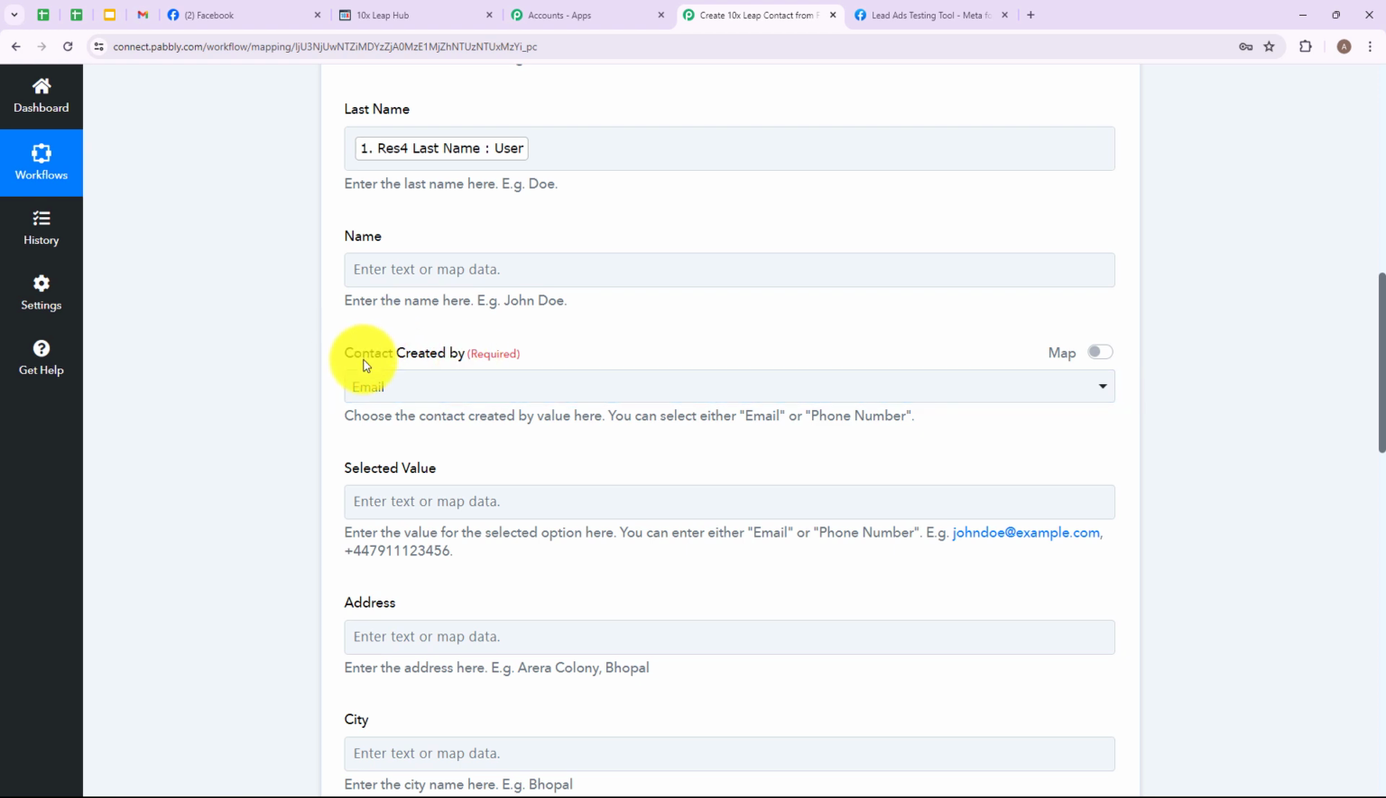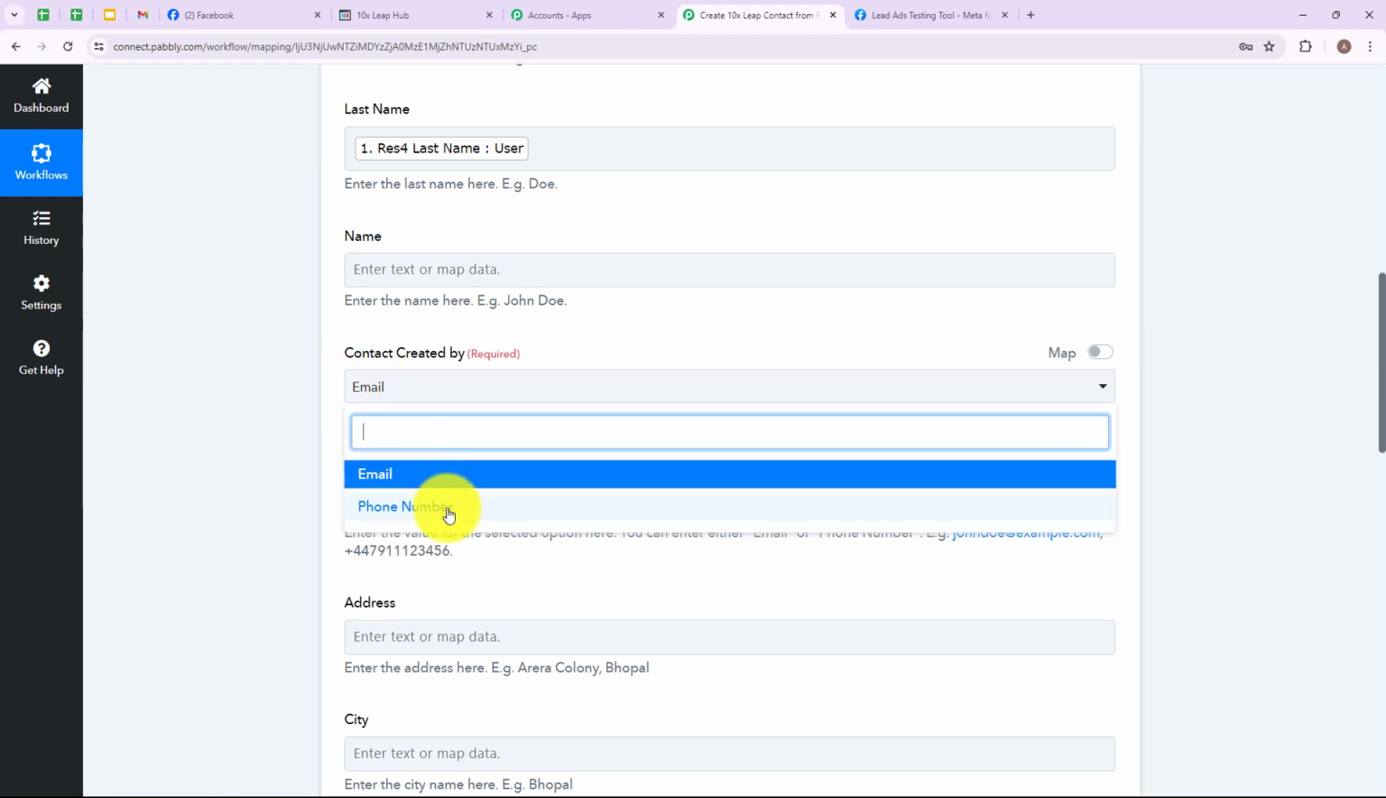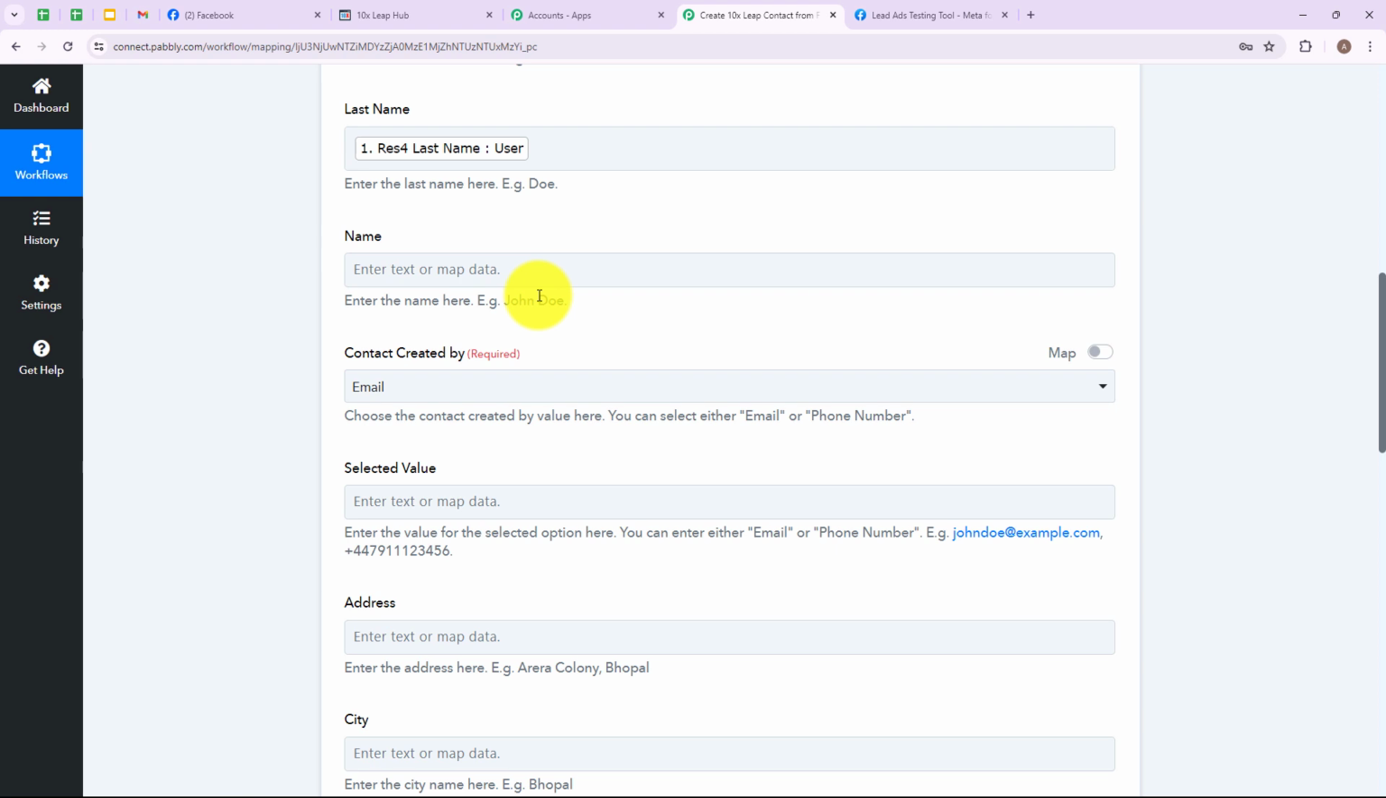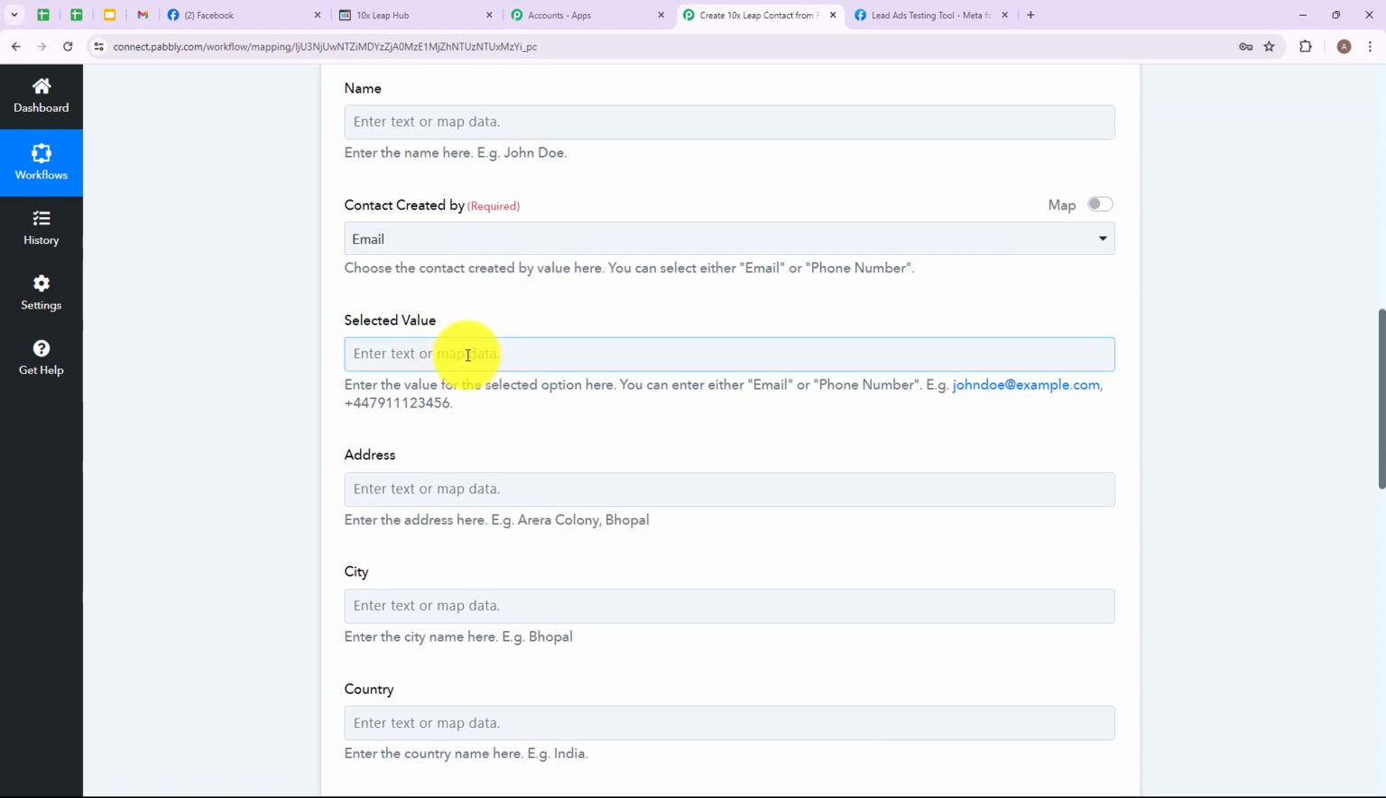And here we have to select Contact Created By, which is required. Here we have to choose the contact created value, for example, either email or phone number. I am keeping it as email, and if you want to choose phone number, you can do that. Now let's move ahead. Here we have to select the value for either email or phone number.